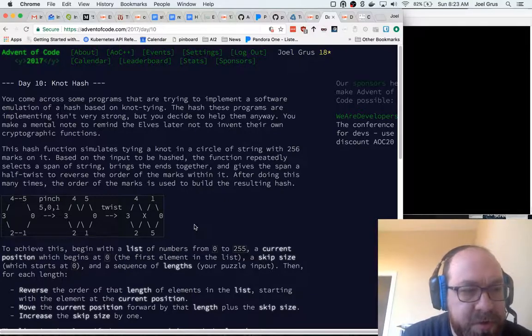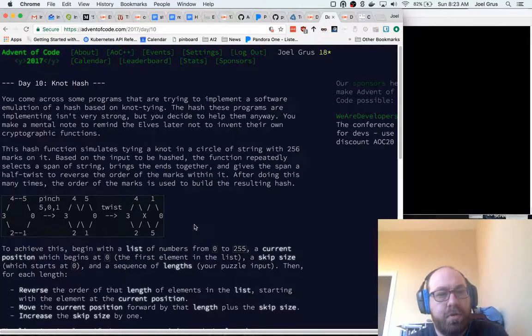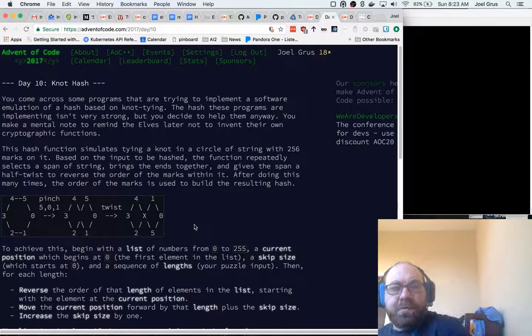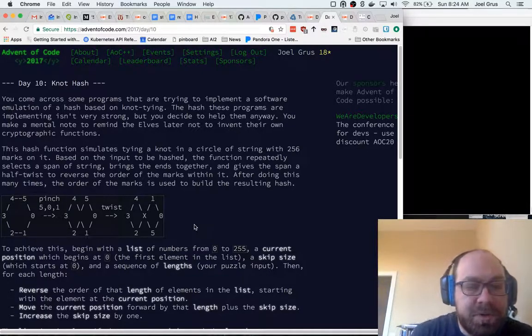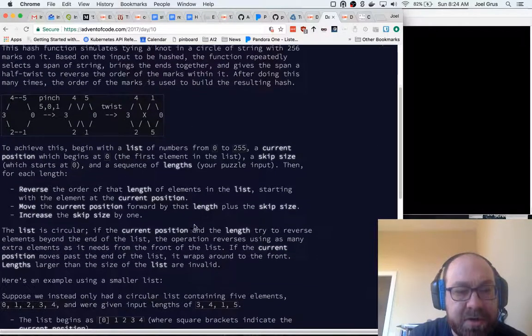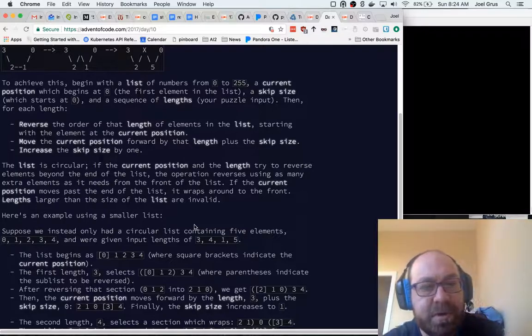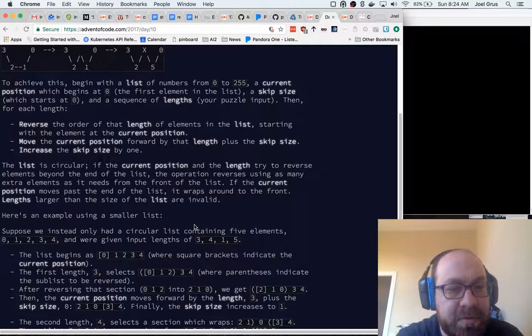After doing this many times, the order of the marks is used to build the resulting hash. So if we have 0, 1, 2, 3, 4, 5, pinch 5, 0, 1, twist, and then 5, 0, 1 are reversed. To achieve this, begin with a list of numbers from 0 to 255, a current position which starts at 0, a skip size which starts at 0, and a sequence of lengths. Then for each length, reverse the order of that length of elements in the list, starting with the element at the current position. Move the current position forward by that length plus the skip size, and increase the skip size by 1. The list is circular: if the current position and the length try to reverse elements beyond the end of the list, the operation reverses using elements from the front of the list.